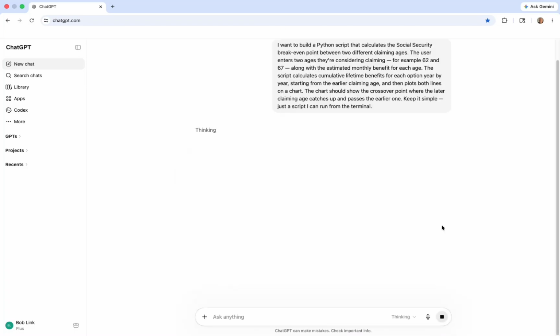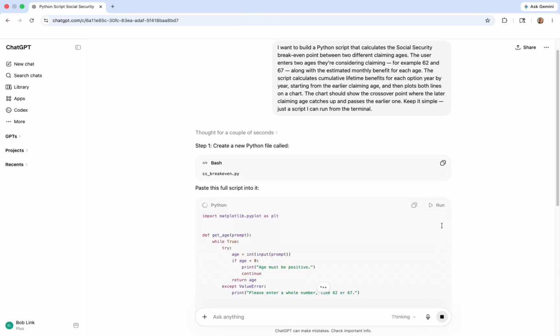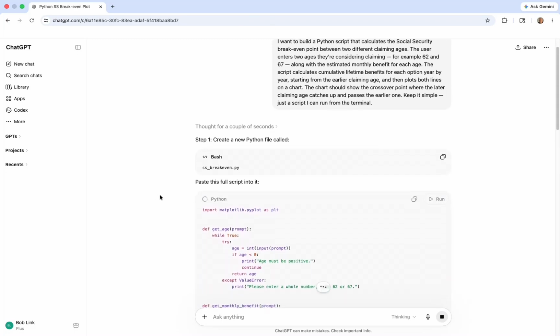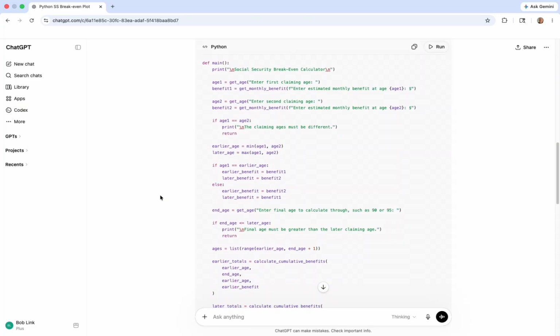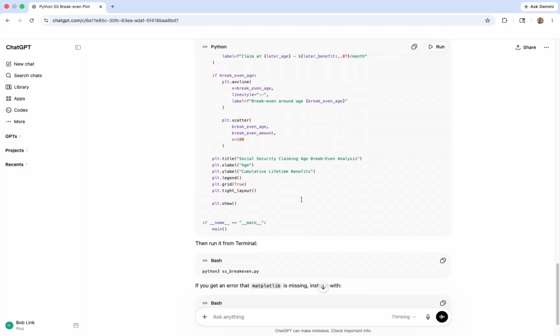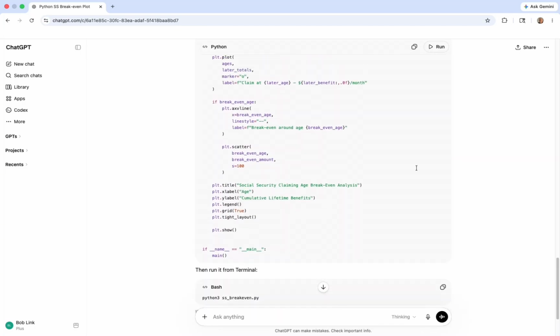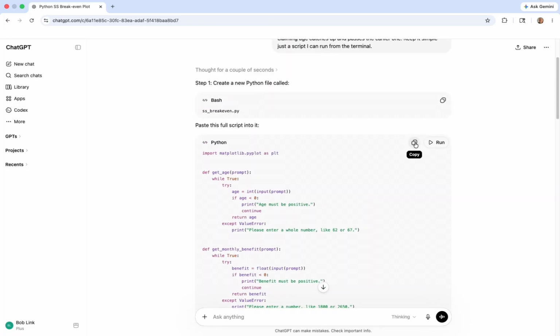So now let's go ahead and let it go, and let's see. Step one, it's creating a new Python file. And you can see, this is in real time, no editing. It already managed to pop out the script. It's not too complicated of a script, but let's copy the script, and then we're going to put it into VS Code.